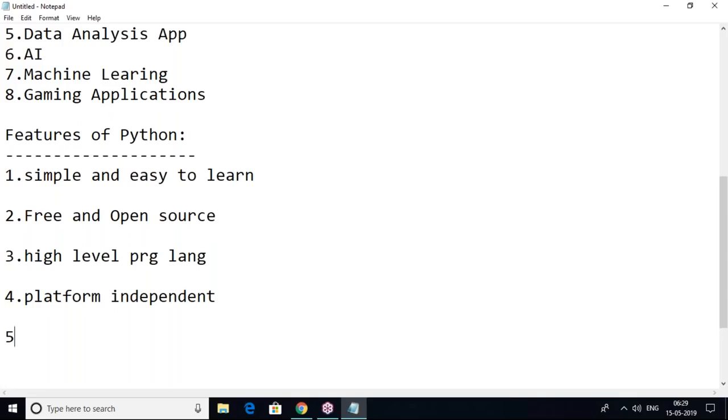Next, Python is portable. What is portability? See, Python programs are portable. That means we can migrate from one platform to another platform very easily. Python programs will provide the same result on any platform. If you change your platform, the result will not change. So this is called portable nature. We are able to migrate from one platform to another easily using Python script.